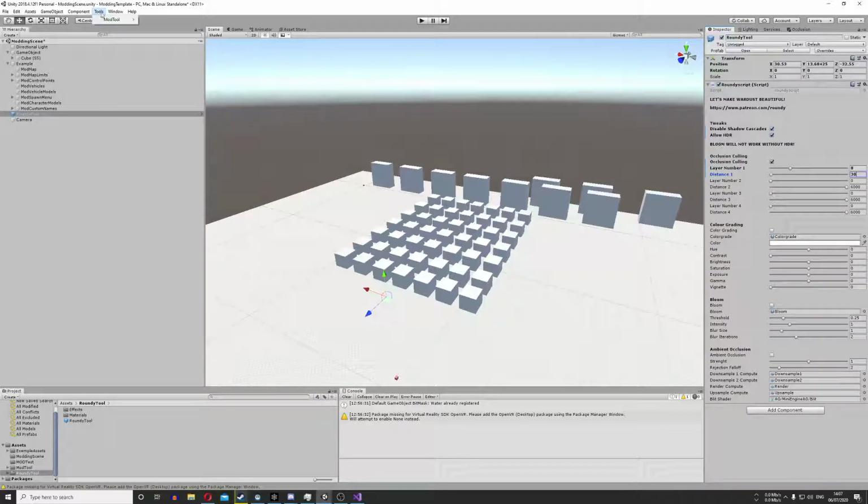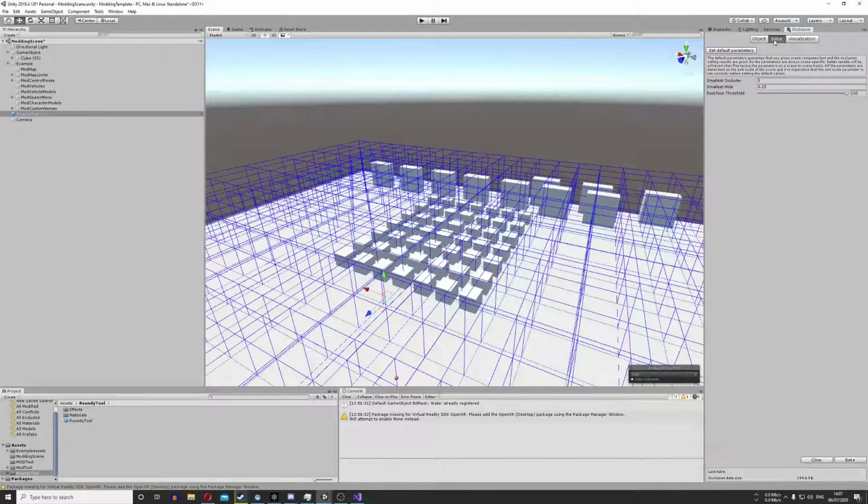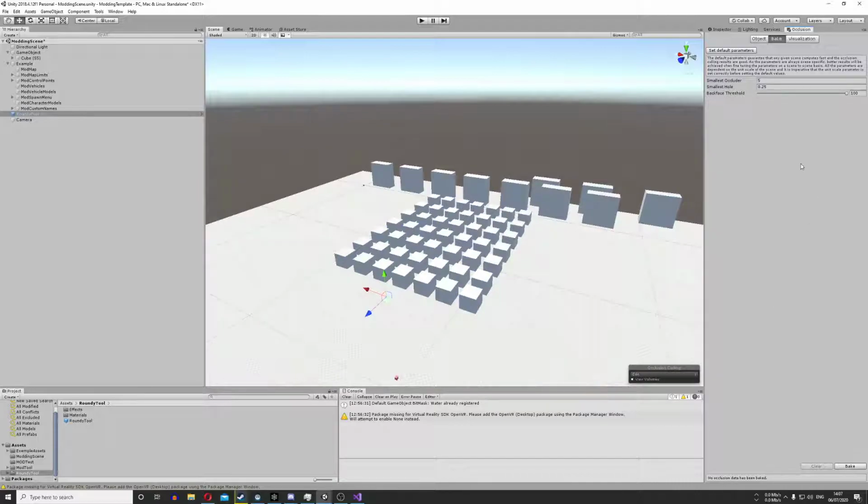And in Window, in Rendering, you have to go to the Occlusion Culling section. I have it here. It might open in a different window, so you can drag this tab here, so you'll have it always there. Go to Bake. It's already baked. Let's clear it.